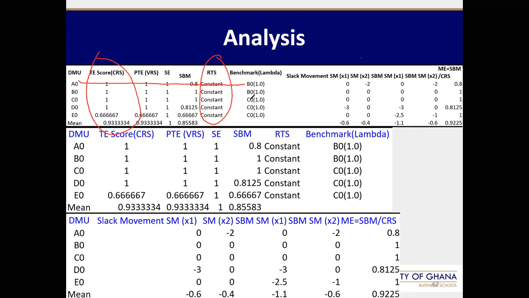And you can see that C is a peer for itself. C is also a peer for D. C is a peer for E. Do you understand why C is a peer for D? Who said yes first? Dinah, go ahead. Explain. So D was also found on the free disposability line. And so we said it must reduce its input, the X1 input, to 5 to become fully efficient. So that is why C is its target. Yeah. And so how many peers do we have in this industry? We have two peers, two role models, among five firms.